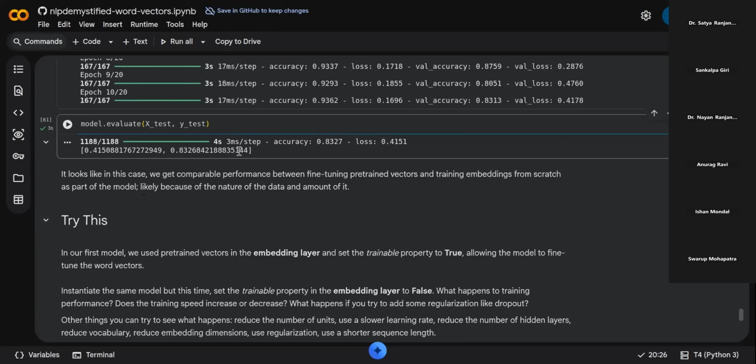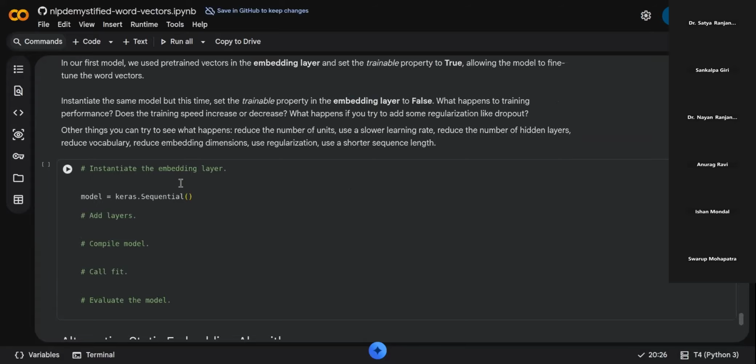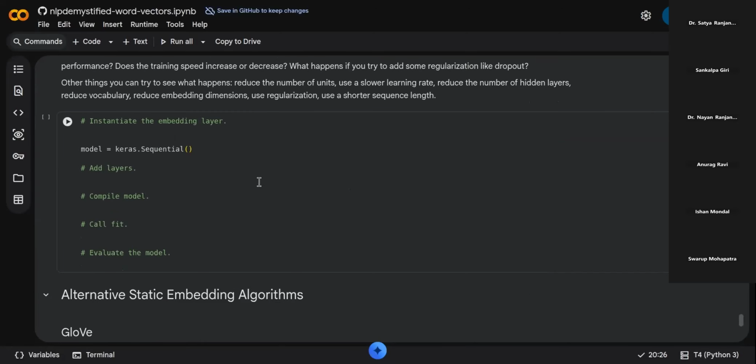Now the third one you have to try. You just initialize the embedding layer, but here don't train it, meaning make trainable equal to false. The rest, you create some model, fit it, and find the value for the test set. This is your task to do.